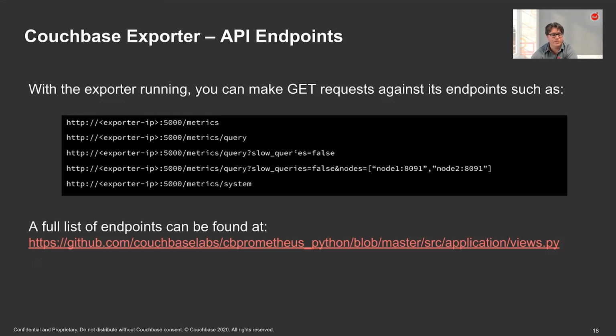There are some GET parameters that we can include here for query. Let's say we don't want to get the slow queries report. Well, we can actually turn it off with slow queries equals false. We can also include the nodes that we specifically want to get information from, so we can include a list of nodes as a GET parameter.